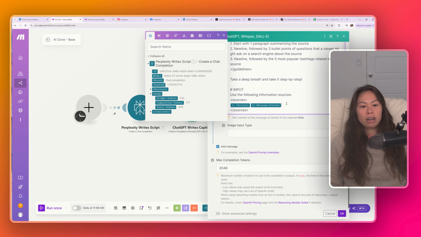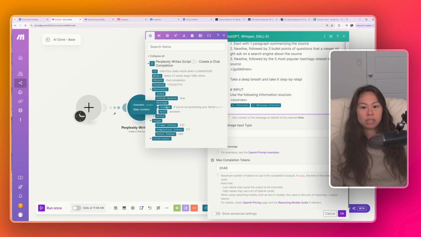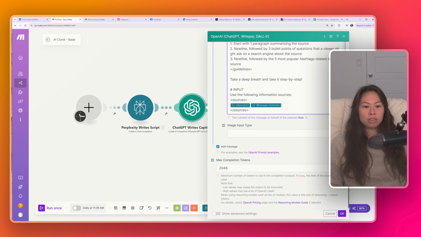Then we feed in the video script from the previous step. So if you're new to make.com, you just click here, and then here in Perplexity, go to choices, message, and content. This is basically the output that we get from the previous node, Perplexity, right? And so when you drag it over here, that's what it looks like. Delete it so we don't have a duplicate.